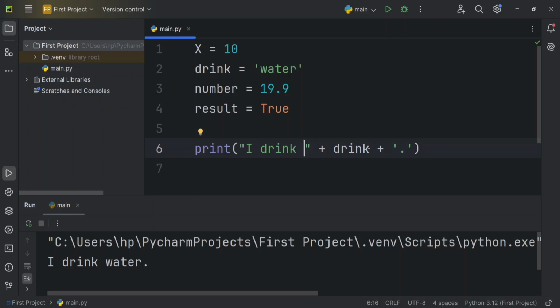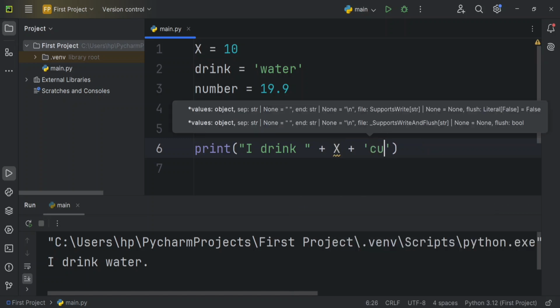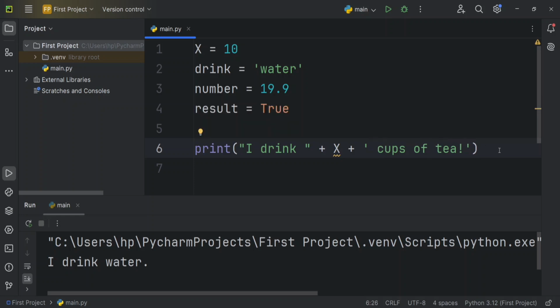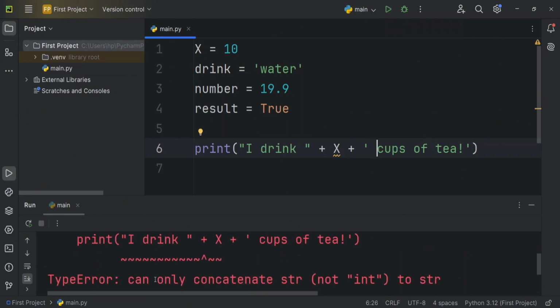Now let's see something. Let's say I drink, then x, maybe too much, but just for the purpose of example. If I run this, you will have an error. Here's the rule: you can only concatenate a string with a string, not an integer with a string.